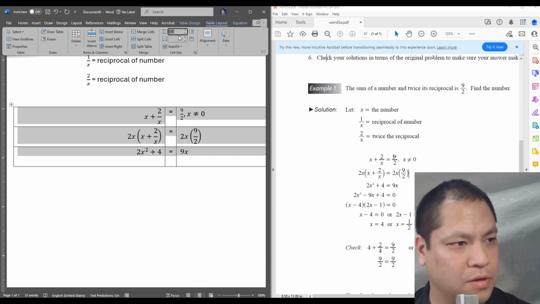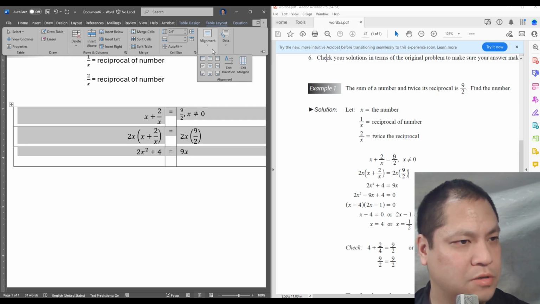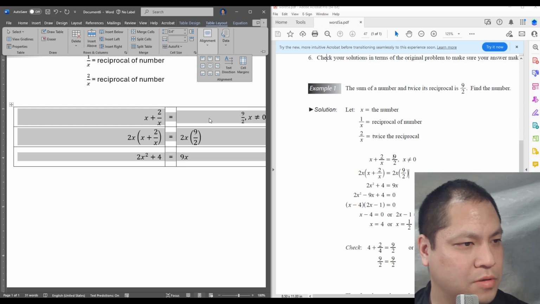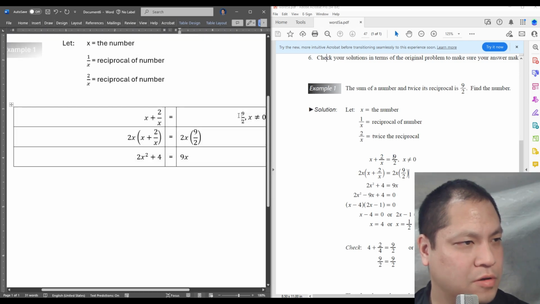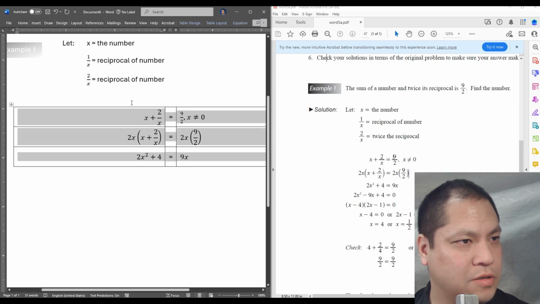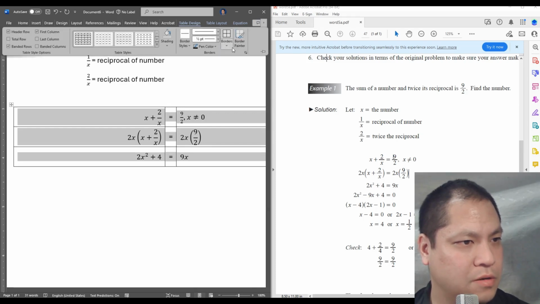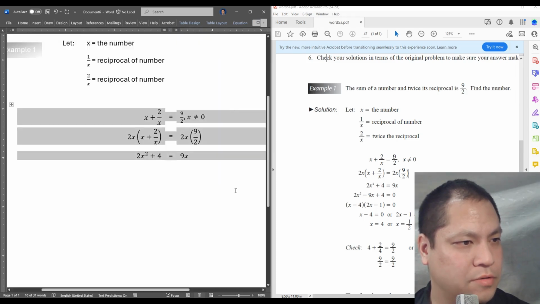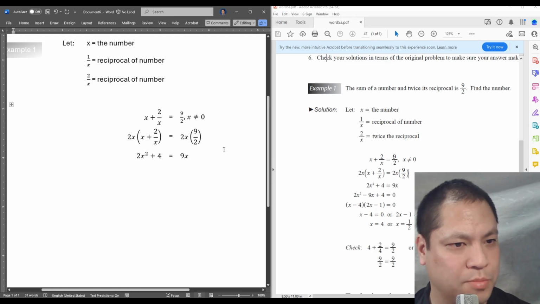I also want to center these vertically. So there should be a way to do that. Oops. That one got pulled over. Let's pull this one back to the left. That's better. And let's make our lines disappear again. All right. There we go. Looks like a math textbook.